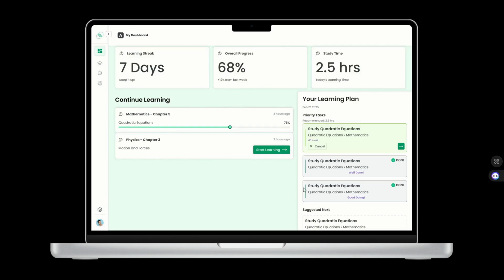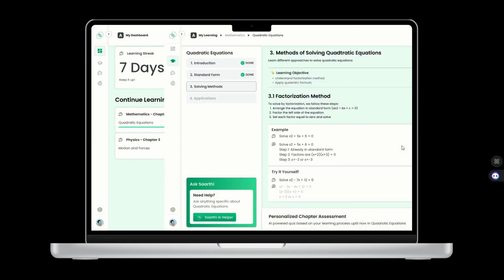So now coming to the product itself. This is the dashboard that the students will be looking at, having all the intricate details that are required for the students from the first glance. The moment you see it, these are the details that you will need. Let's say that the student wants to study the quadratic equation now. So let's go to study that.